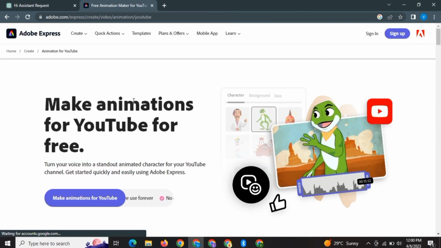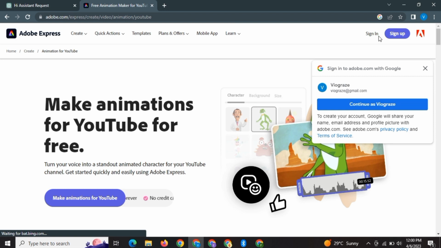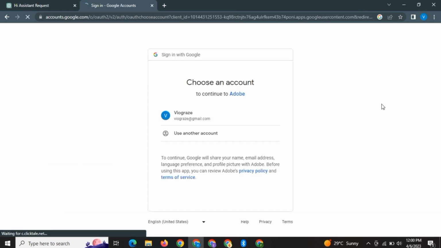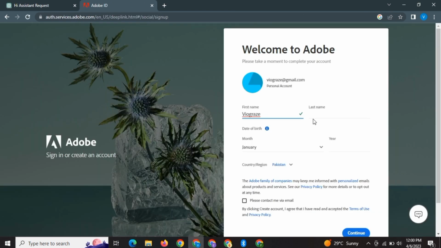We need to sign up. Go to the top right corner, click sign in. If you already have an account, you can log in. Let's continue with Google, set up your account.